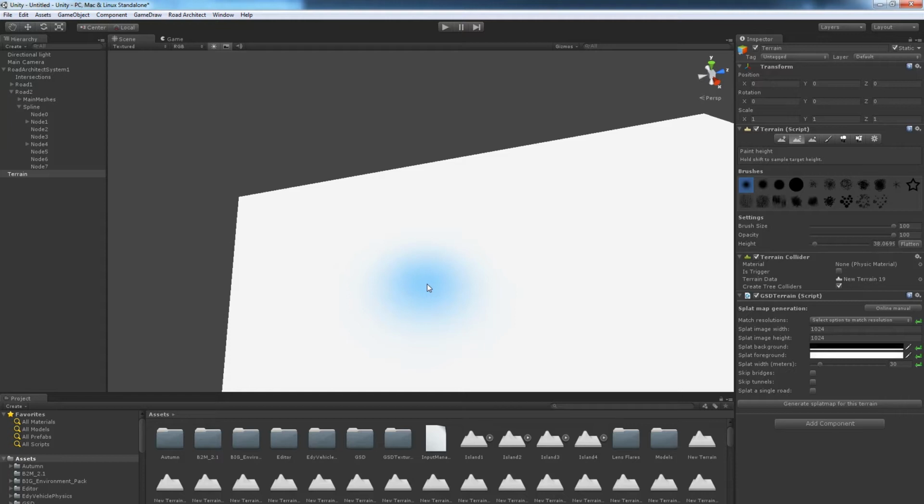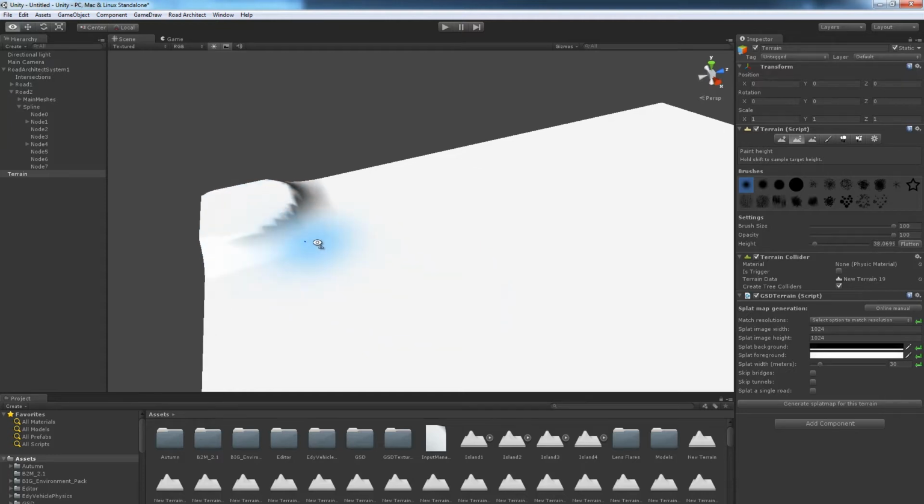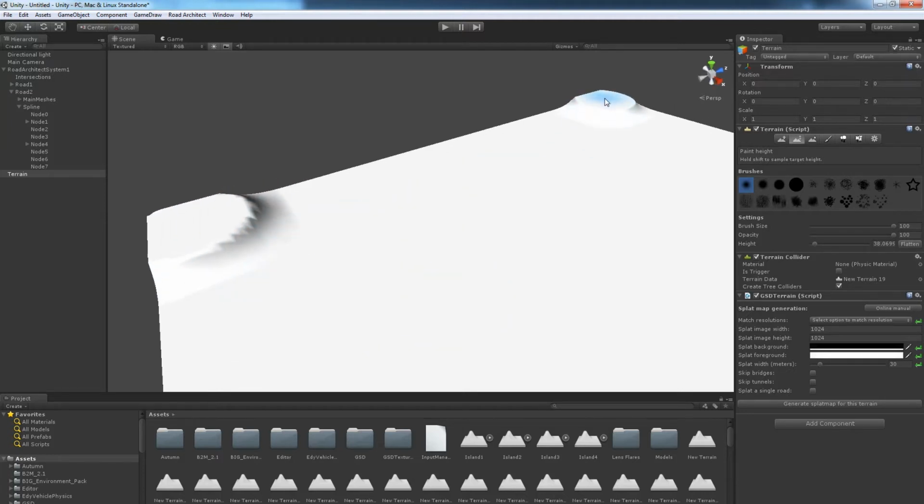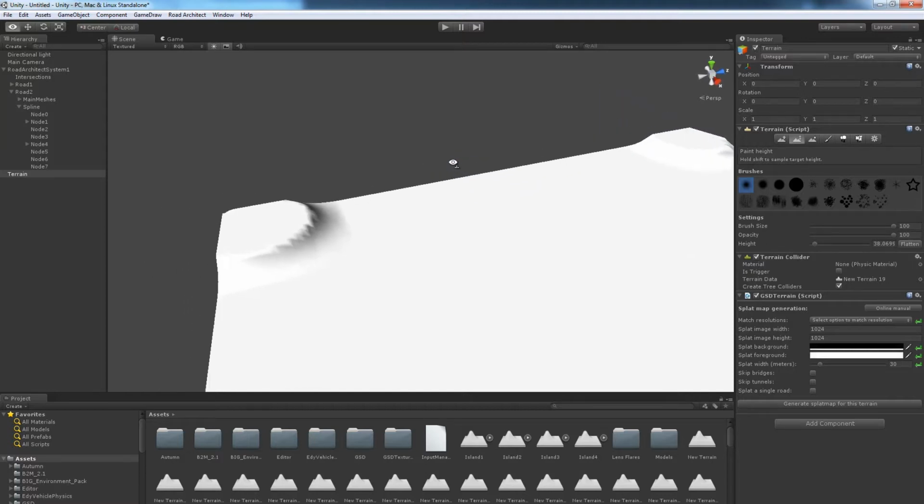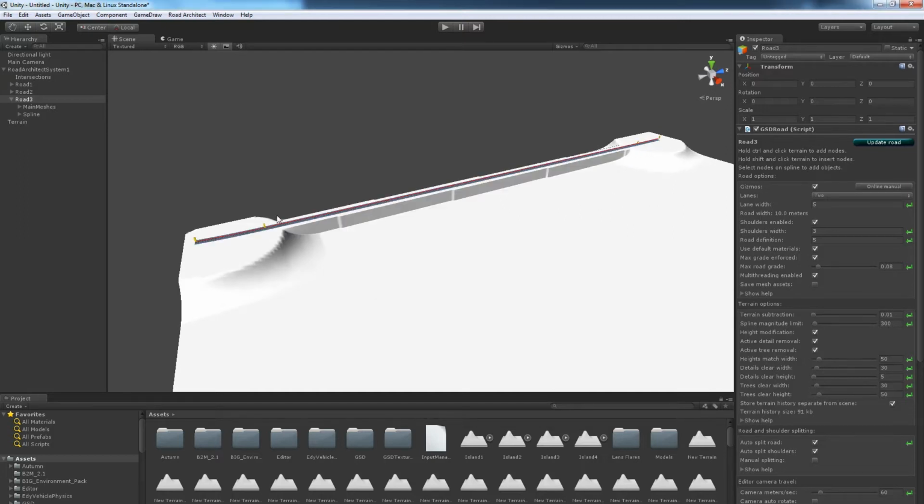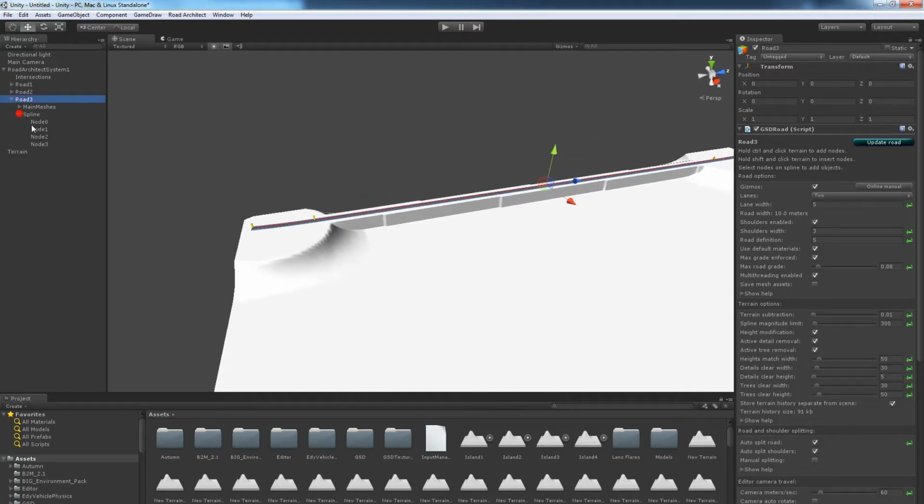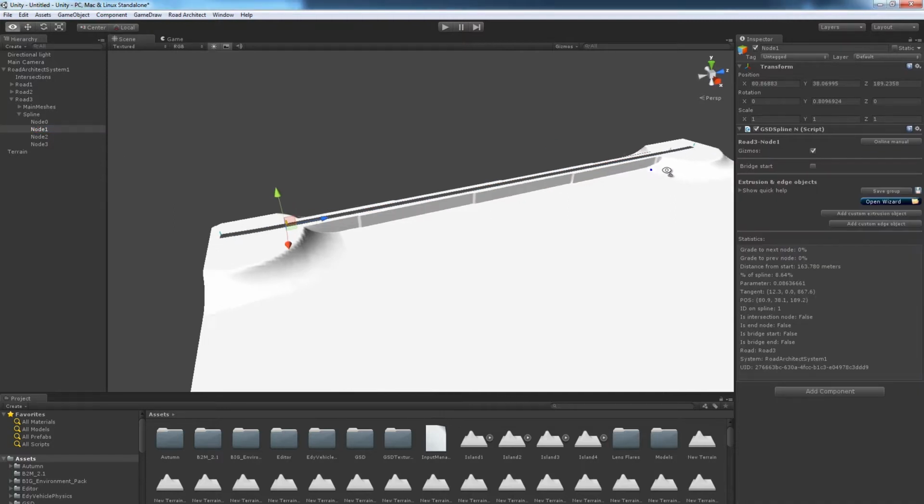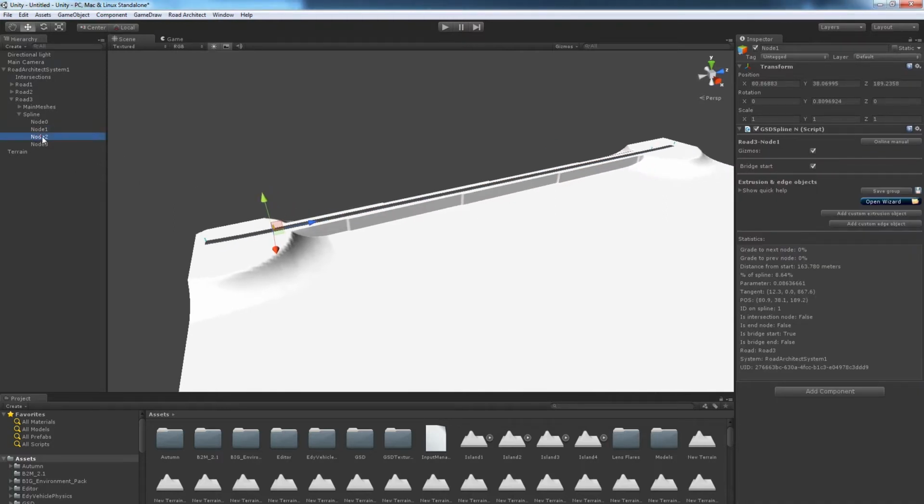Road Architect also supports very long bridges. In this case, we'll create a bridge with similar length to the Golden Gate Bridge. This map is 2,000 meters across. We're going to create another road, and then create the nodes for this road. The bridge start will be located at node number 1. The bridge end will be located at node number 2. Reselect node number 1 and then click open wizard.